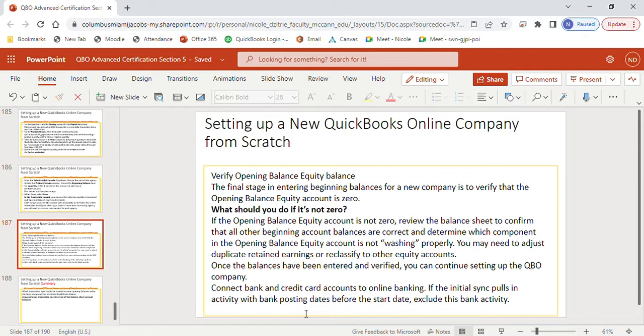Verify opening balance equity balance. So the final stage in doing all your beginning balances, and this is manual, it can be quite tedious depending on how big of a company it is. So what should you do if your opening balance equity is not 0? You want to go to that, double click it, open up and see what transactions are there. If it's not washing properly, then you need to adjust or duplicate, retained earnings, or reclassify it to other equity accounts. Once the balances have been entered and verified, you can continue setting up the QBO company.